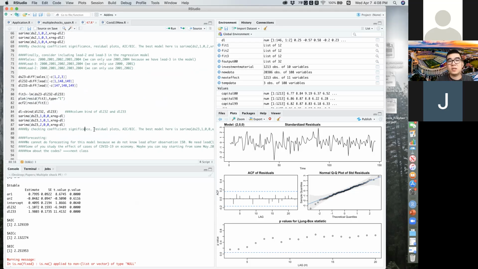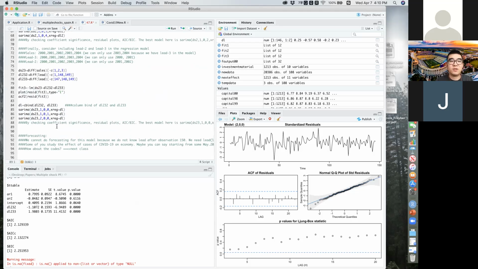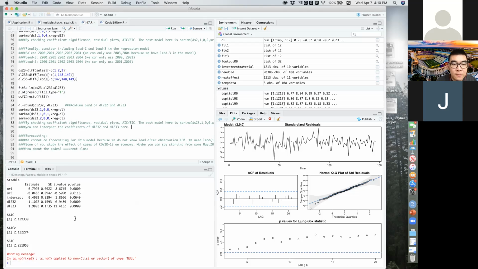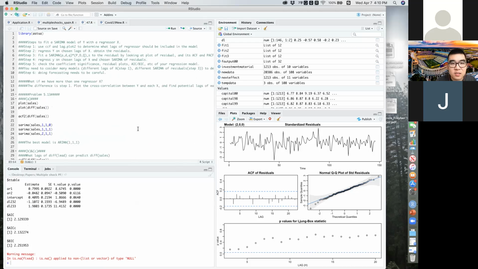Okay, so I think from here we can make some tentative conclusions. We find that, just as I said, this model is the best model. And actually we can do some interpretation here. So you can interpret the coefficients of DL232 and DL233 here. Okay, I think that's pretty much all I want to talk about.